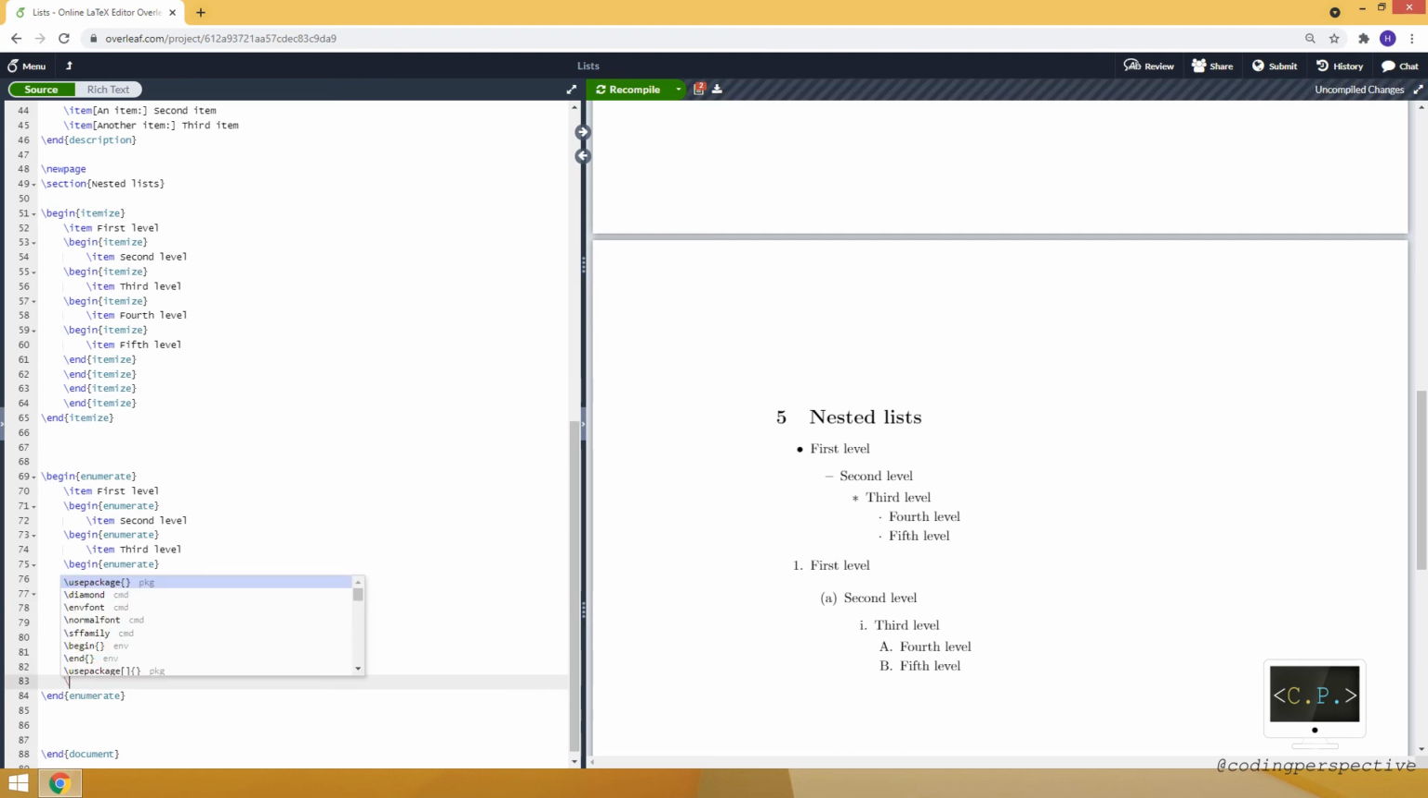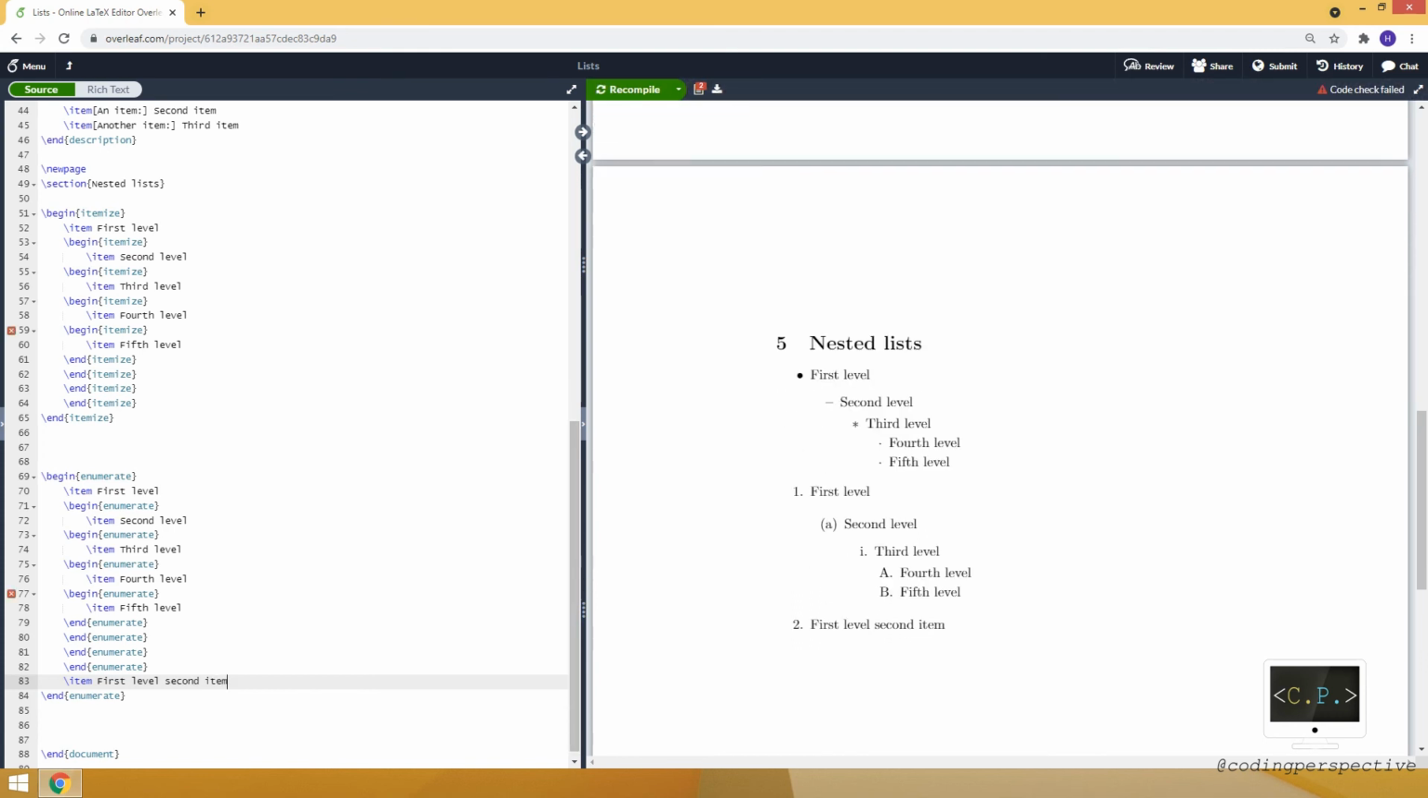Okay, if I create another item here, let's say first level, second item, you will see that it will appear as 2 and these are 1. The first level has a number and the second level has a letter, etc. Okay, so this is how we create nested lists.